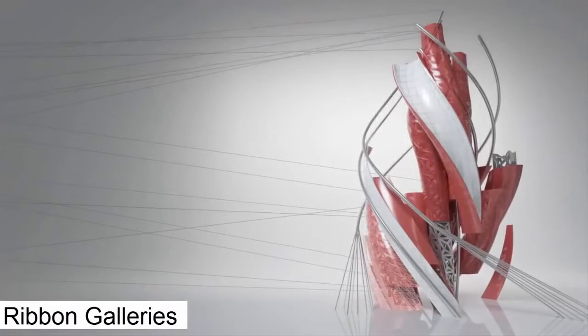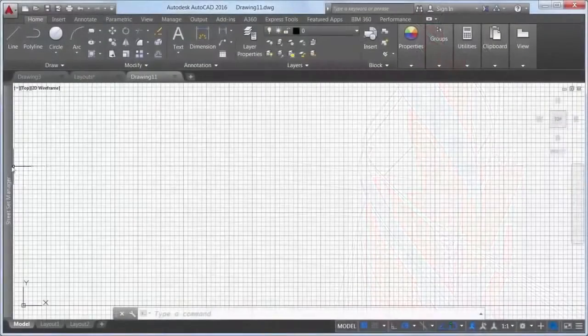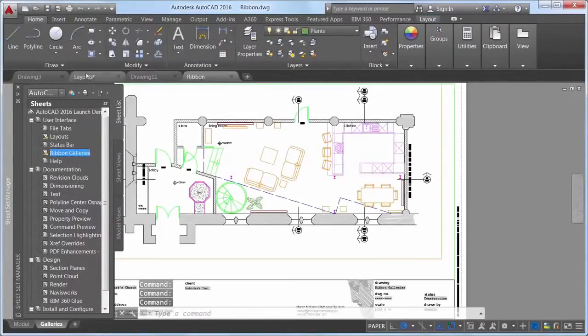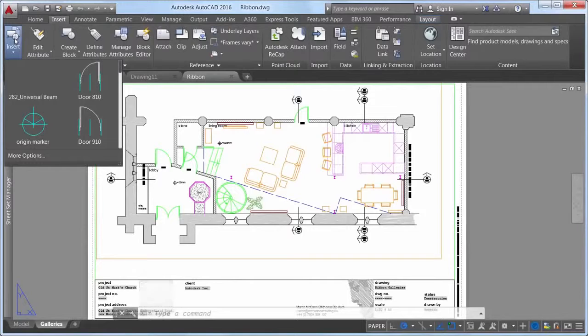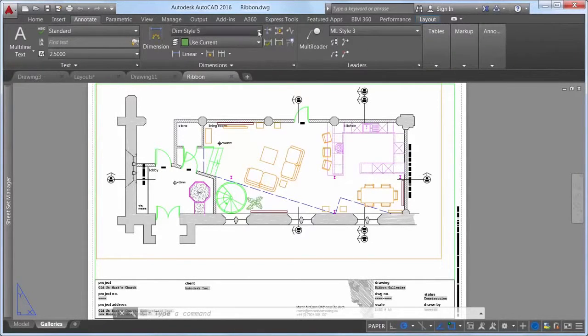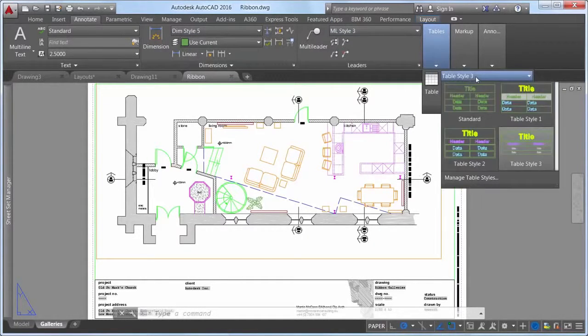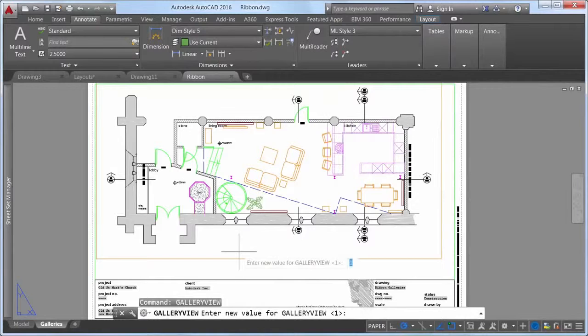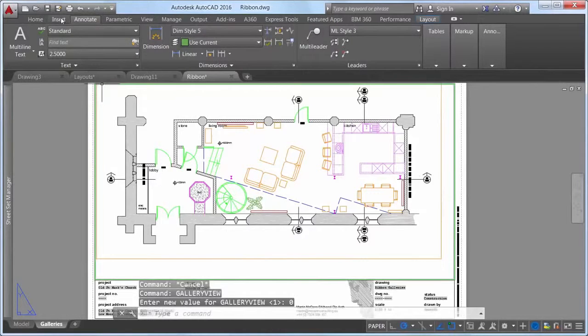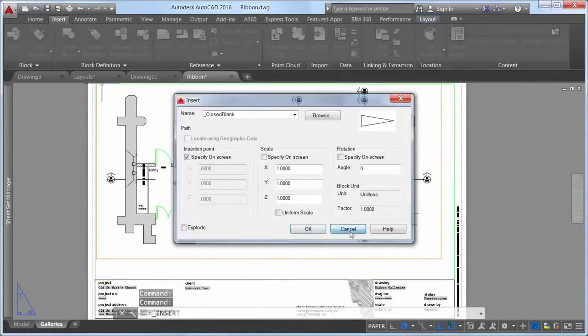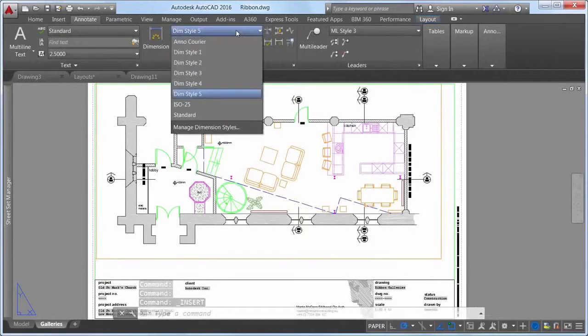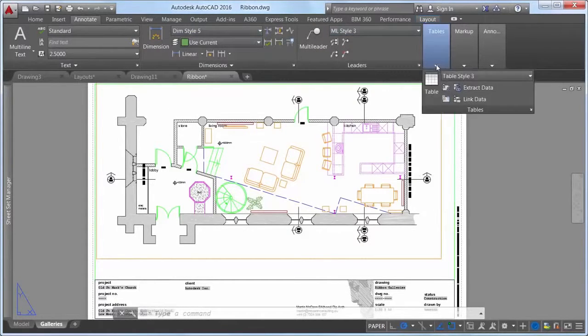The new Gallery View system variable enables you to control whether ribbon galleries are displayed. When Gallery View is set to 1, thumbnail preview images of blocks, as well as dimension, MLeader, and table styles, display in the ribbon. When it's set to 0, the Insert dialog box is displayed to access blocks, and traditional style lists are displayed in the ribbon to access dimension, MLeader, and table styles.